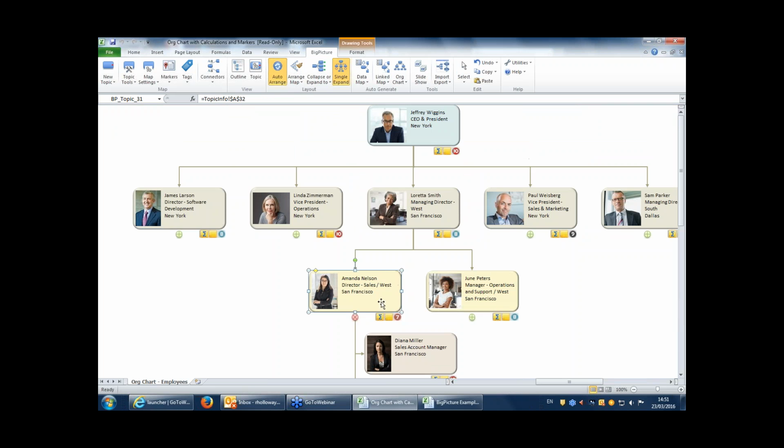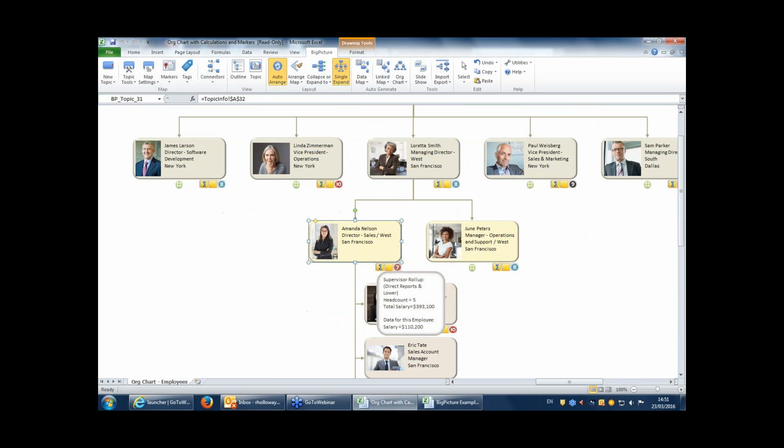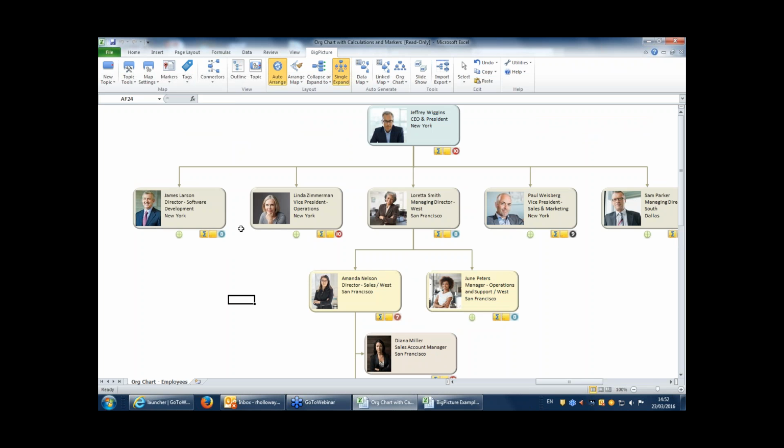You can see here in the Sigma note, this is the calculations note. So you can see Amanda Nelson is in charge of 5 people with a total salary of $393,100, and she has her own salary here as well. If you go to Loretta Smith, it will have all of Amanda Nelson's and all of June Peters' people in as well, and the blank note is the annual review as well.